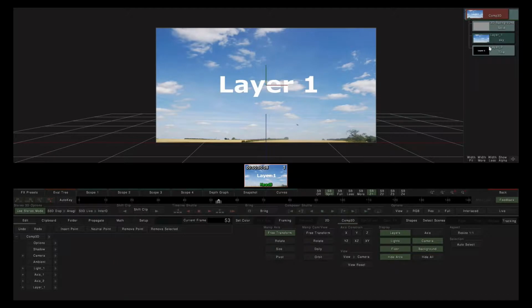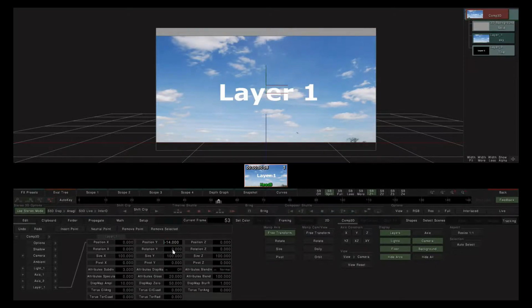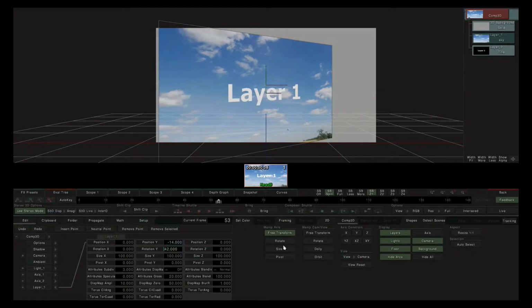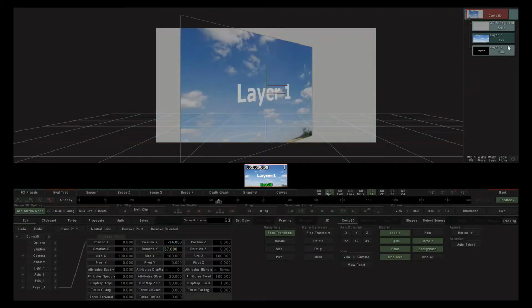Now, although I've got two input layers, I only have one layer in my manipulators. So that means that if I were to start changing this around, we can see that those two layers are actually stuck together. Those two different inputs have been comped together to pipe into layer 1, which is Mistika's default behavior if there's a discrepancy between the number of input layers and the number of manipulator layers.